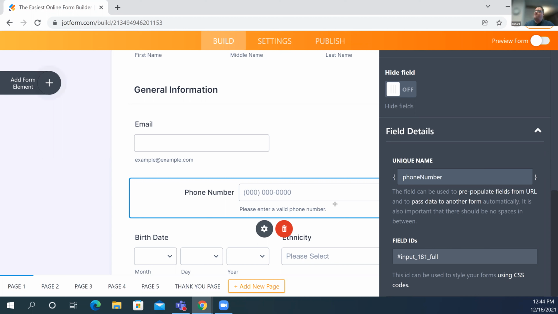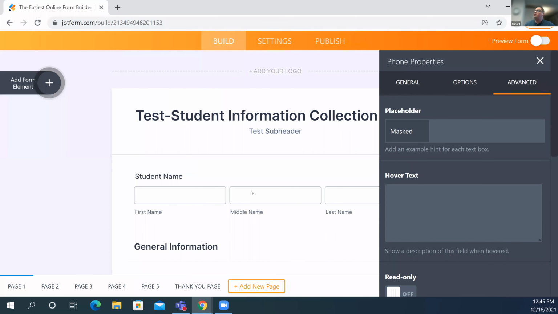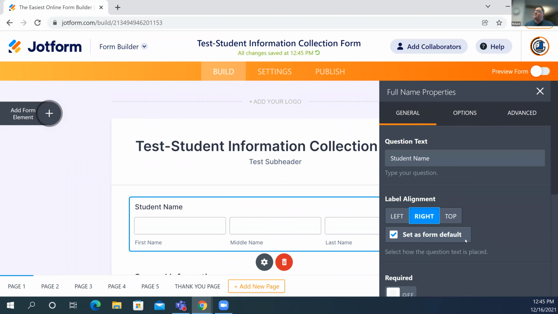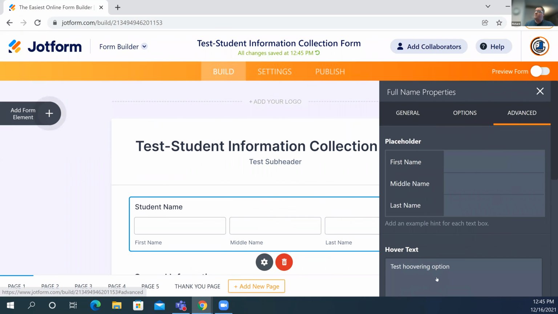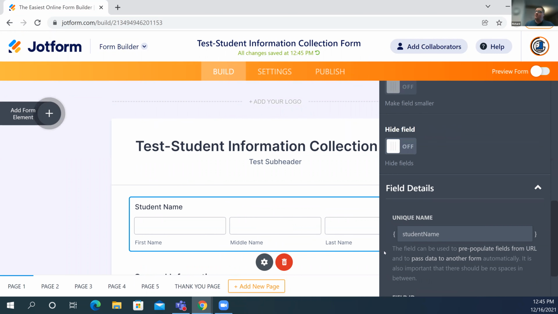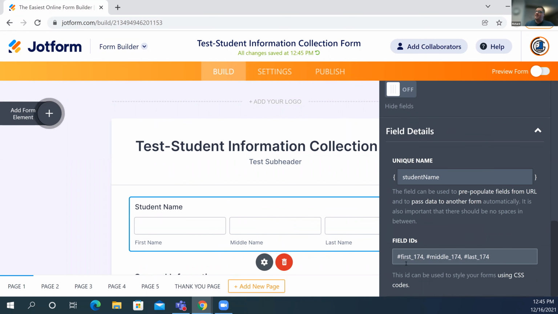So if I want to reference an input field, let's say it's their name field, let me go up to the name field real quick and show you. So let's click on name here. Under advanced, at the very bottom, you have what's called field details. If I wanted to reference that field, the ID is this, #first_173. It's a little bit of a string of characters.